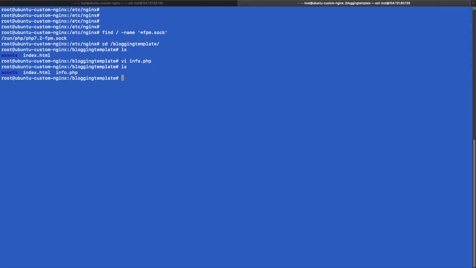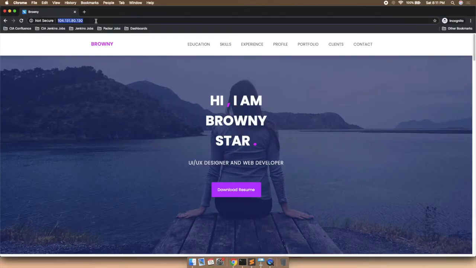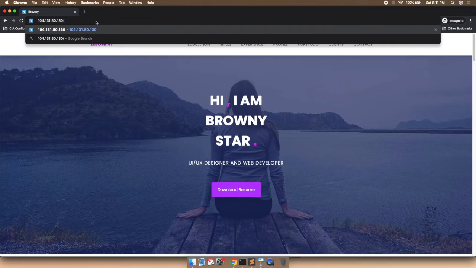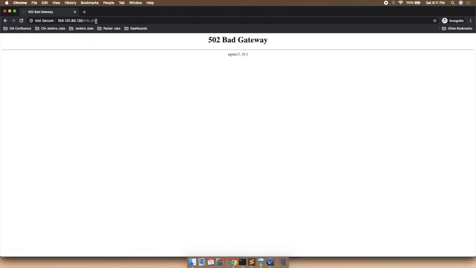Now let's go back to the browser. Over here you can see we have defined the file at the root path. I will try to access info.php. Hit enter, and we are getting a new error. This time we are getting 502. We are not getting 404.